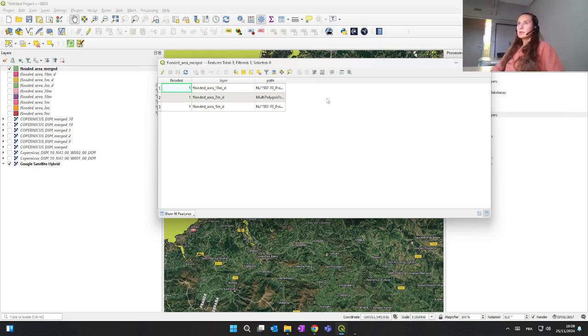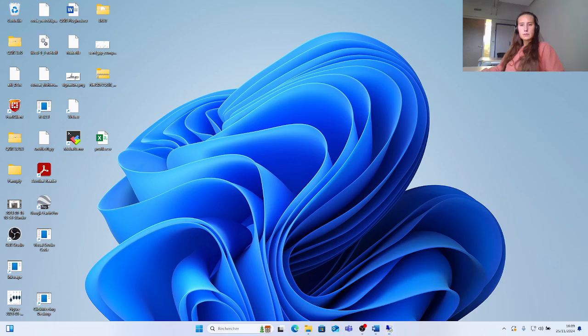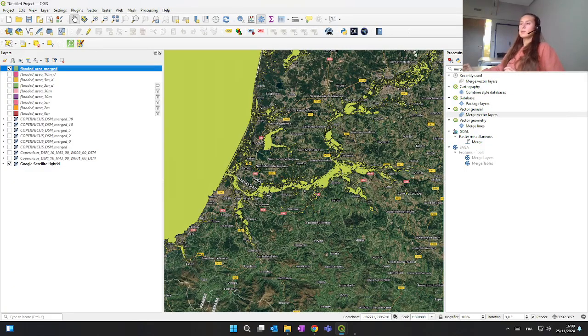And the second part of this tutorial and the second exercise is to see how it is impacting the population. So for that, we will look at the second product from the WEkEO platform, which we already looked at. We saw its information, and it's an urban atlas. So it provides us land cover and land use data.